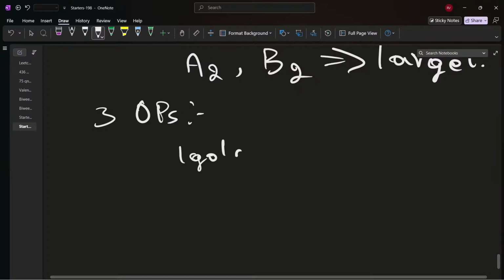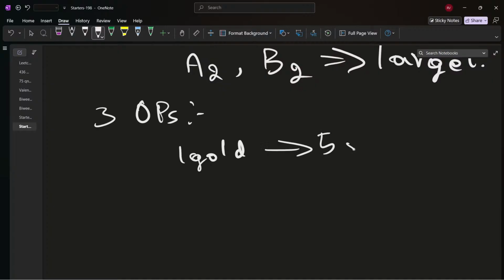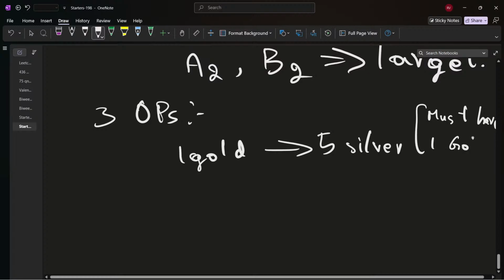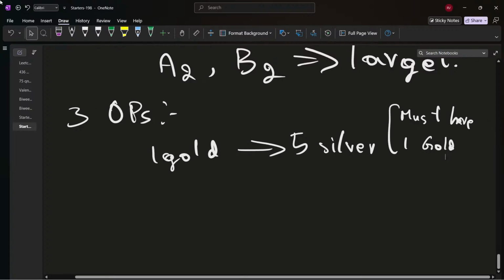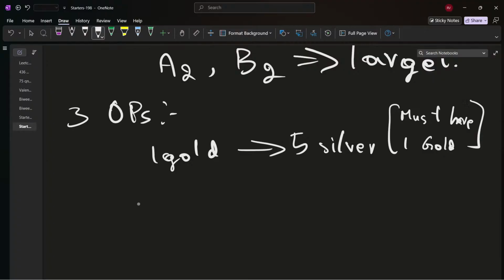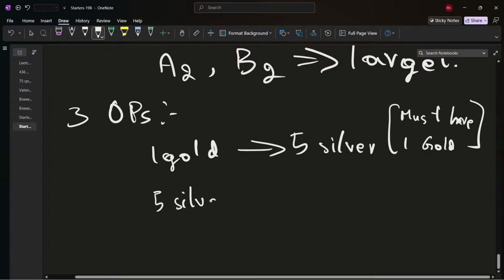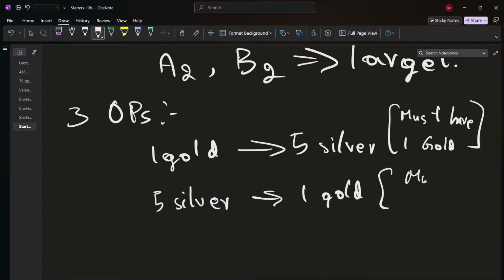The first is 1 gold to 5 silver. For that, he must have 1 gold. Or the second one is 5 silver to 1 gold. For that, what is the condition here? He must have 5 silver.